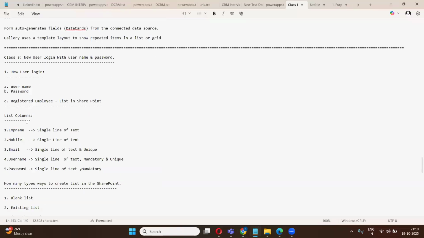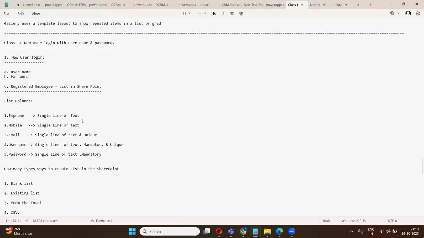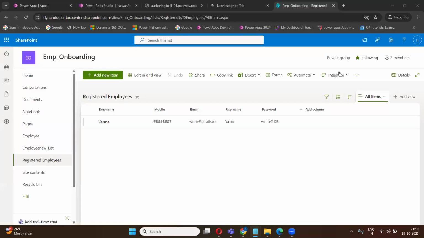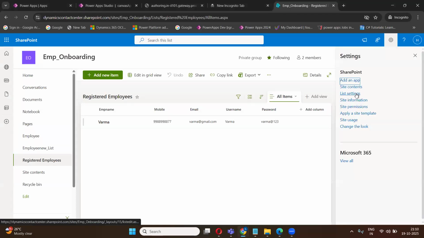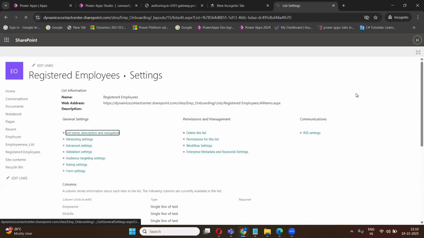The list columns are: employee name is a single line of text, mobile is a single line of text, email is a single line of text and unique, username is a single line of text and mandatory also, and password is also a single line of text and mandatory. I will tell you what unique is and what mandatory is. Already you know, I guess. Do you know the mandatory definition? Without submitting the required field, the mandatory field, the form could not be submitted by your user, right?